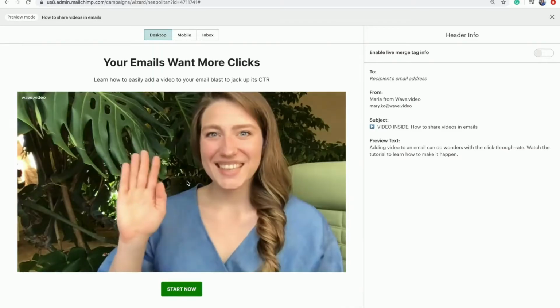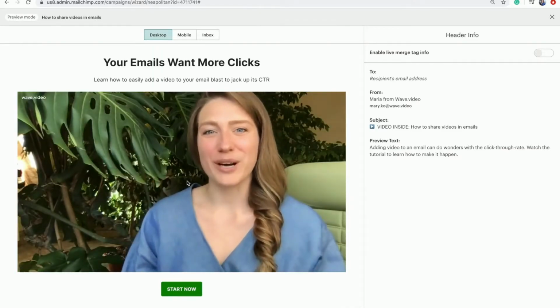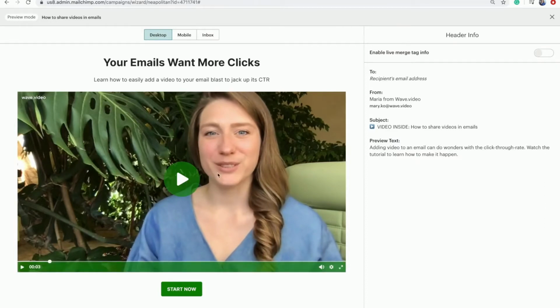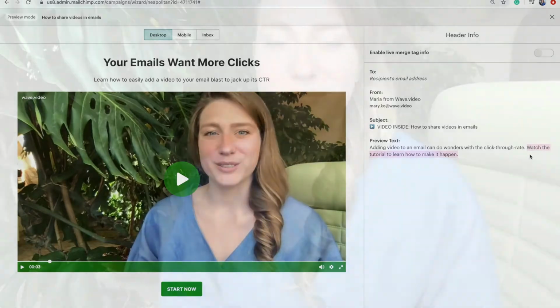Looks great, doesn't it? Remember to craft a compelling subject line and a catchy copy for the preview text. I recommend using these elements to announce that there is a video inside the email. This is a surefire way to improve the open rate and get more views.